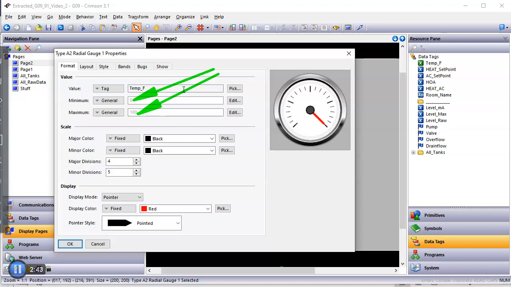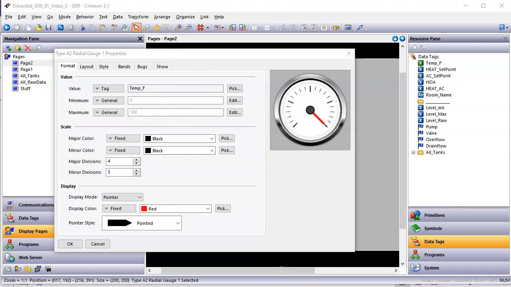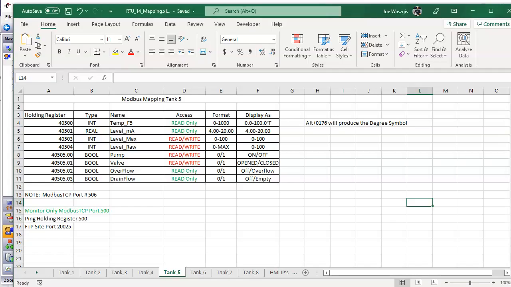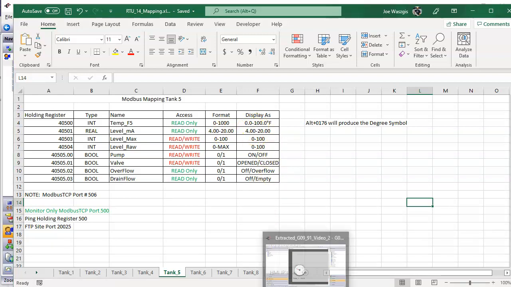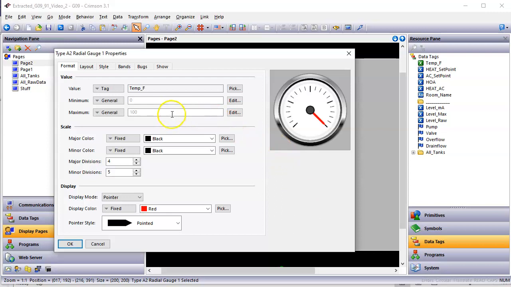Now, we know that we set up the tempf tag. If I go over here to the spreadsheet, we set up the tempf tag to go from 0 to 1,000, but it's going to display as 0 to 100.0. So 0 to 1,000, if I go back to Crimson, I'll put a 0 in for the min, hard-coded, if you will. And for the max, if I put in 1,000, notice I typed 1,000. I haven't entered yet. I'm going to hit enter.